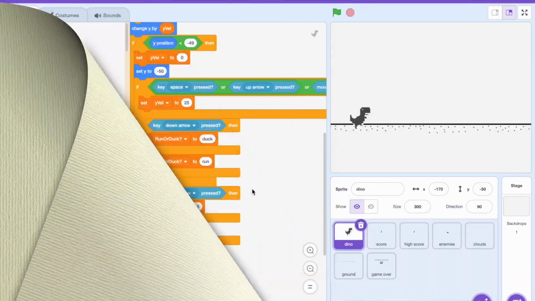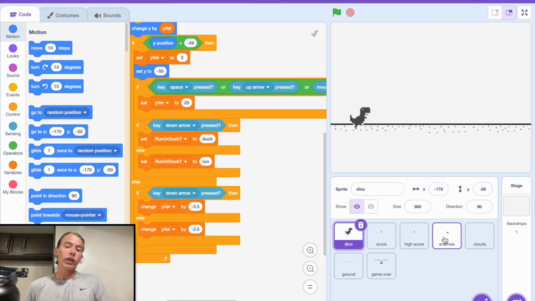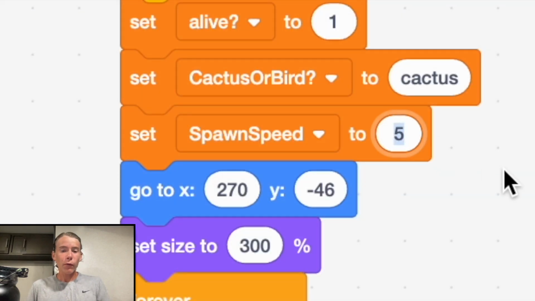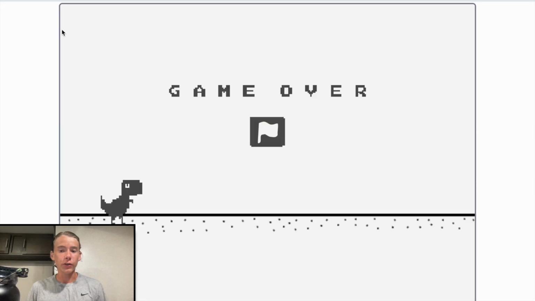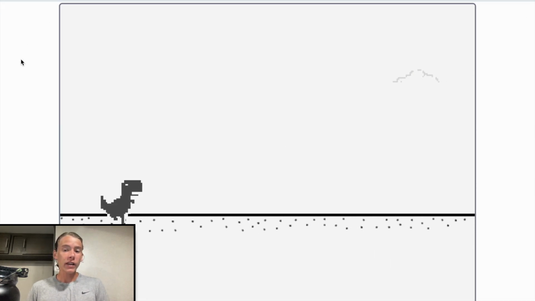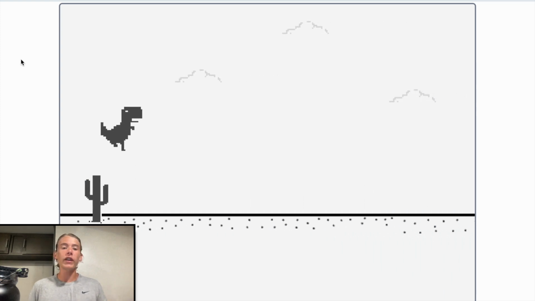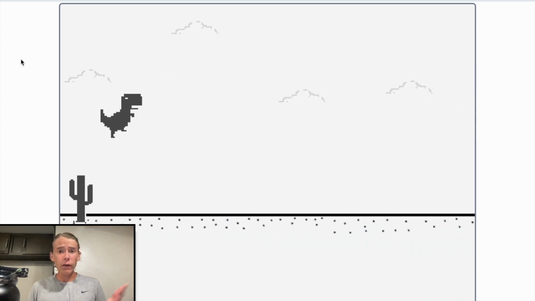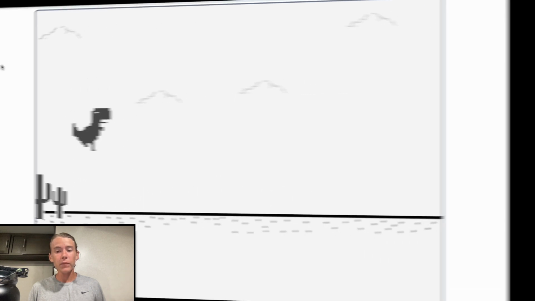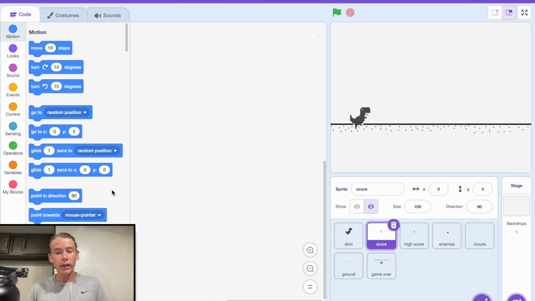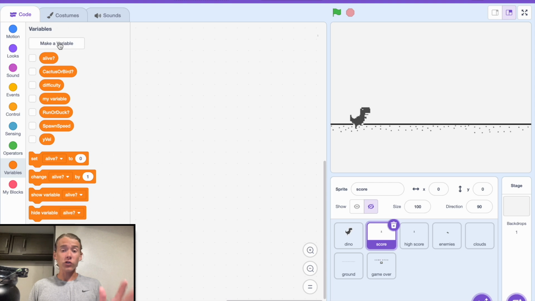Chapter 4, adding a scoring system. So for the last chapter, we're going to go ahead and add a scoring system. Before we do this, we're going to set our spawn speed variable to 2. This way we can have our timing exactly as it is in the regular game. See, as soon as one cactus or bird goes off the screen, the next one spawns in. And if you go check this out for yourself in the actual Google Chrome Dino game, you'll see this is exactly how it looks.